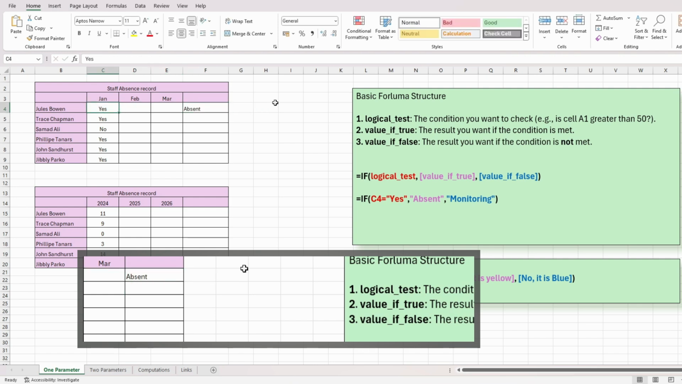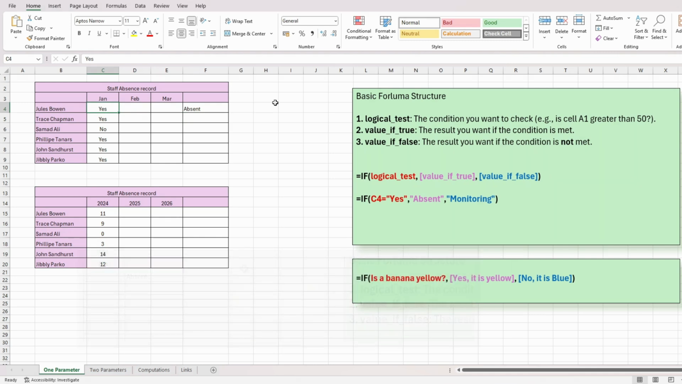Now, I'm not saying Jules faked it, but statistically speaking, 90% of illnesses occur on Mondays, or the day after a big football match. If I change C4 to no, the result automatically changes from absent to monitoring. Magic. Well, not magic, just Excel. But it feels like magic when it saves you from manual work.